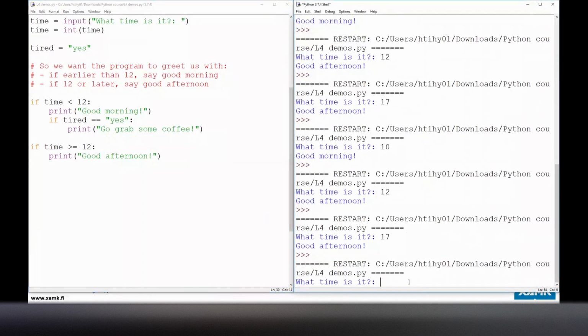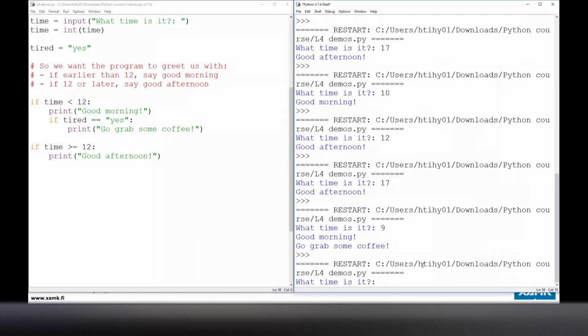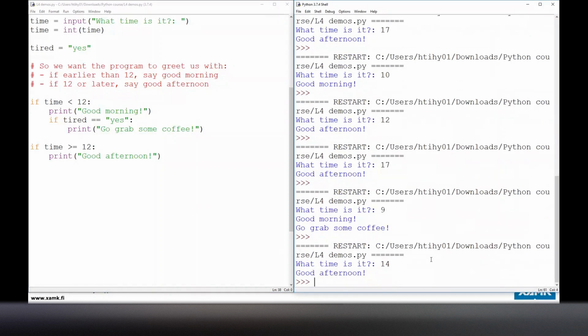So first of all, let's see what happens if it is early in the morning. Let's say it's 9 o'clock in the morning. The program will say, good morning, go grab some coffee because you are tired. If it happens to be afternoon, like 1400 hours, we just get a greeting of good afternoon. And if we were to change this tired variable, well, its contents to something like no.